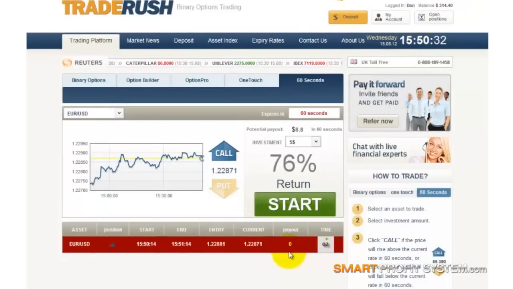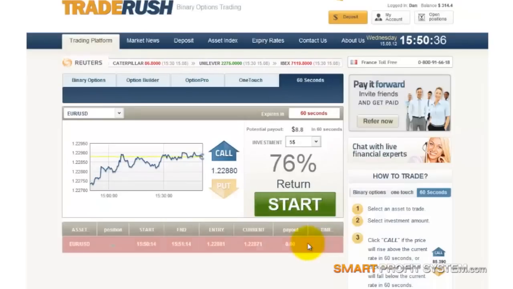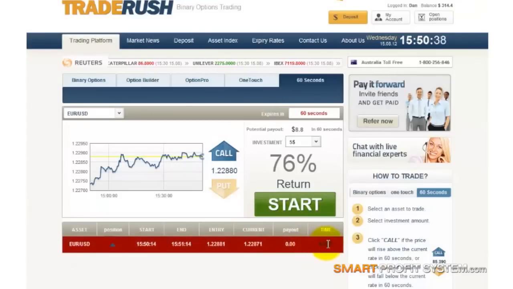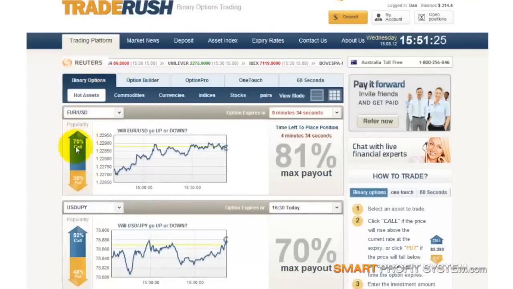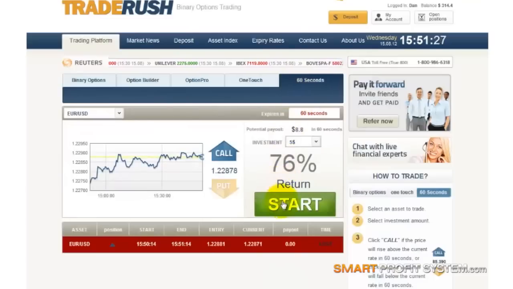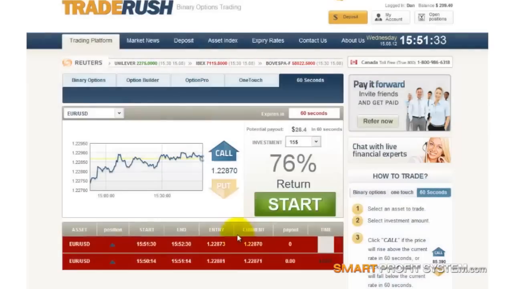Okay, while talking to you just now, it looks like I lost the $5 trade again, but it's not a problem. All I need to do next is immediately proceed to step 2 as quickly as possible. Click the Binary Options tab, check the Popularity tool, and go with the majority of traders. Go to the 60 Seconds tab, select $15, then click Start, and finally OK.